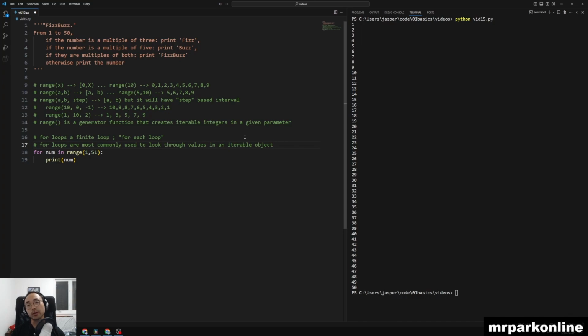It actually does this better than a while loop, more efficiently, to be honest. Therefore, for loops will be used when we are dealing with an iterable object. And here we just decided to create an iterable object because we need to analyze the numbers from 1 to 50. Okay, so I'm just going to now start writing our conditions.